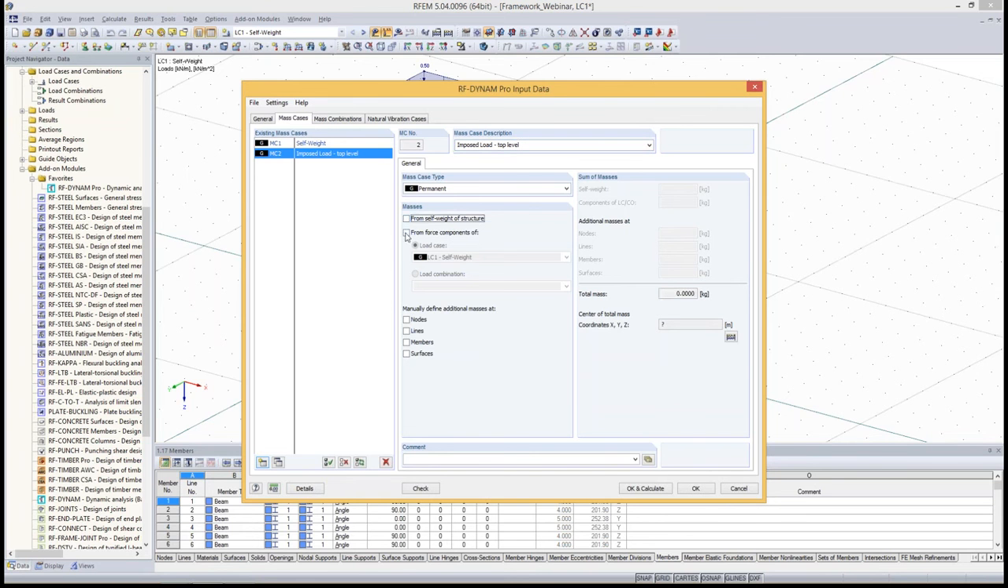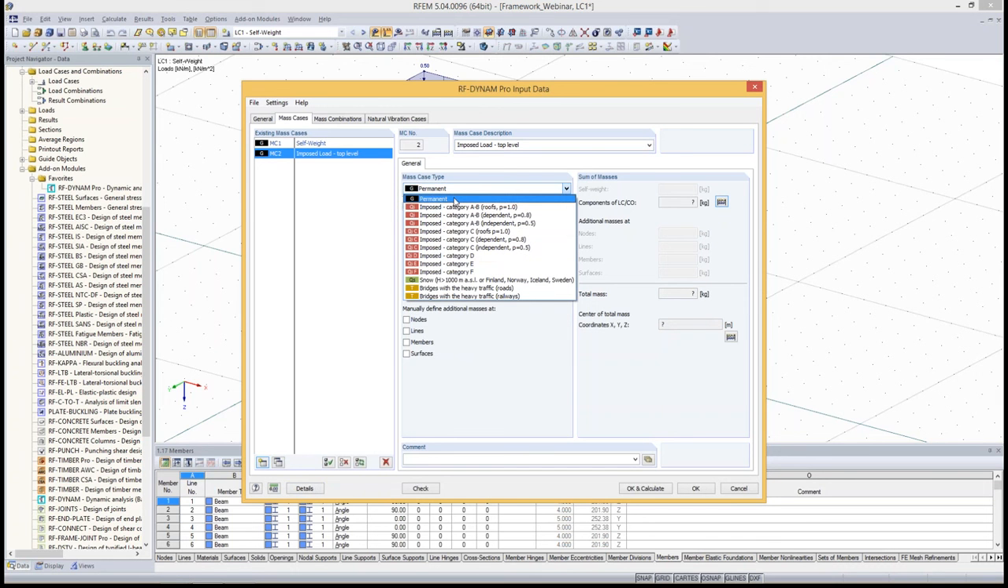So I clear this checkbox, I import this load case for imposed load from the top level, and I change my mass case type. You have many mass case types available here. They're getting important when we combine the masses into mass combinations. The roofs are category A and B in our case, and we have the top level, so that's the roof level with a value of phi equal to 1. These are the values in accordance with Eurocode 8, which are provided here.